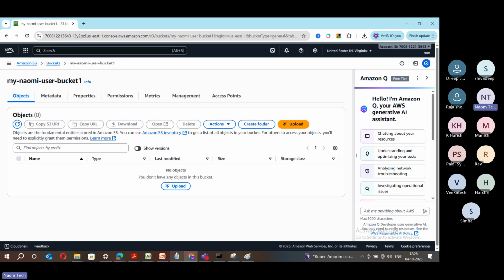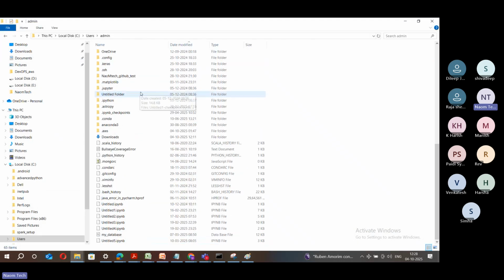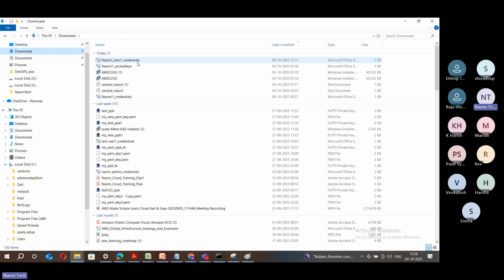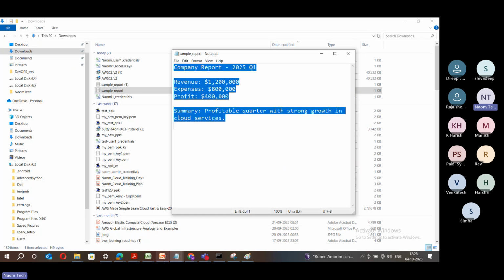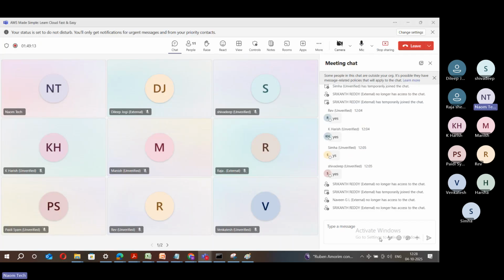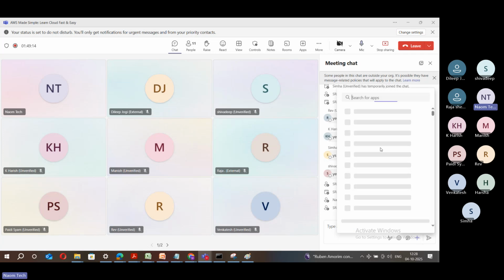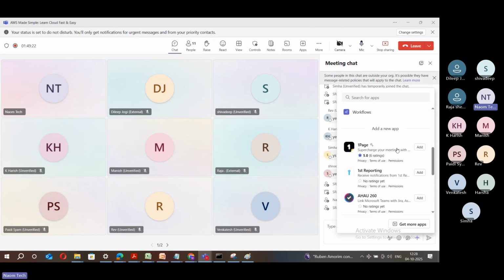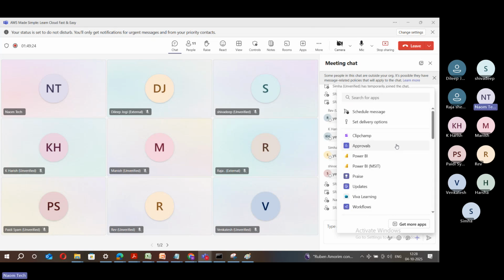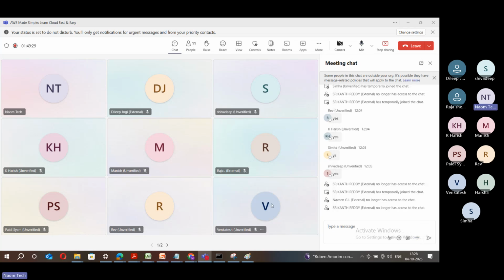For now, I have created one simple thing for today's demo. Downloads, where is that sample report? I just added a text file. If you want, I'll just copy and paste this. Anyhow, I'll be sharing the PPT. The PPT has everything. Where is this attachment? I'll just copy and paste it.